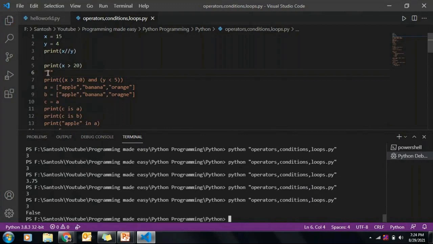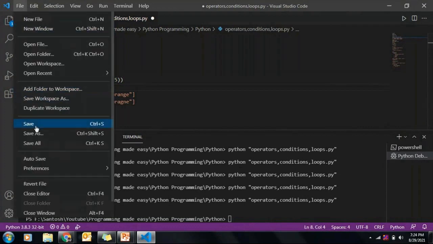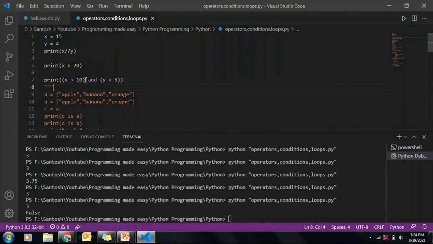Okay. Now this is an AND operator. So let's see what the output of this is. Now what we are printing here: print x greater than 10 and y less than 5. So this is one statement, x greater than 10. Is x greater than 10? 15 greater than 10, true. Now second statement, y less than 5, y is 4, 4 less than 5, true. Now both are true, so the output will be true.